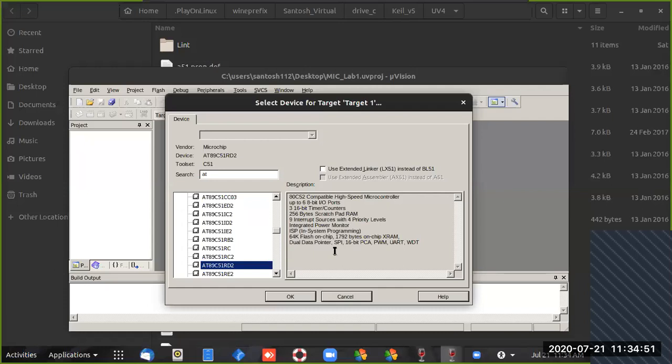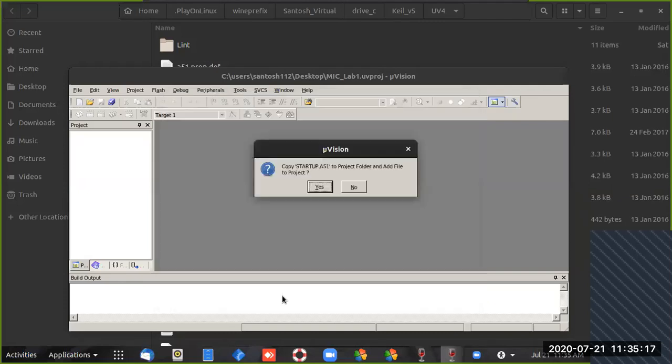Two data pointers are there. Stack pointer, that is the register. 16-bit PCA, pulse width modulation, UART. UART is used for asynchronous communication purpose, and WDT. Then we have to click OK. Just wait. This IC is from Microchip. Okay, no problem. So I will click yes here.